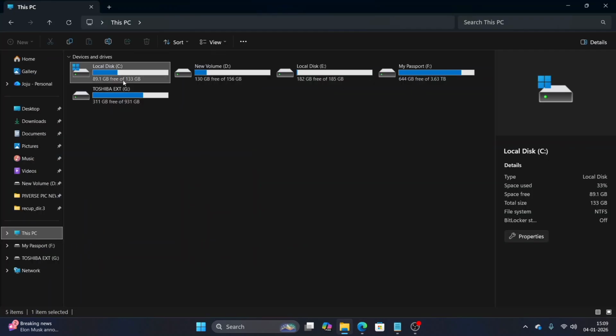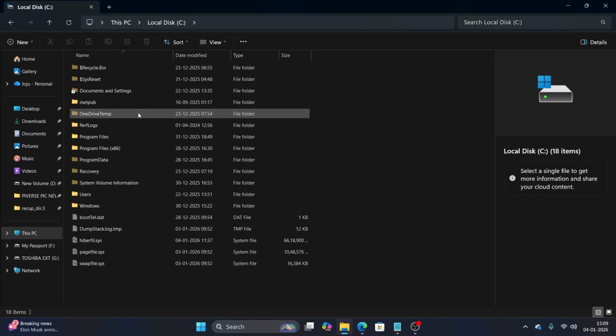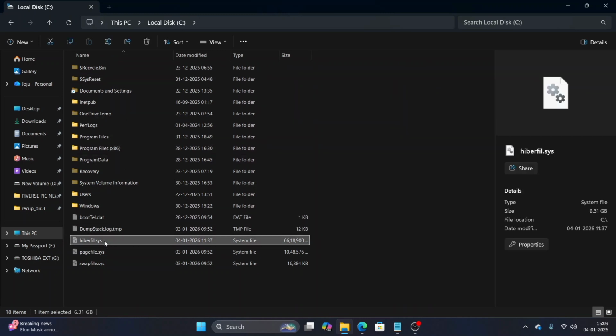Just go to This PC, from there go to C drive. Here you can see a file named hiberfil.sys, that is the hibernation file. And if you go to the right side, you can see that the file size is 6.3 GB. It's a huge file size consumed by this file.